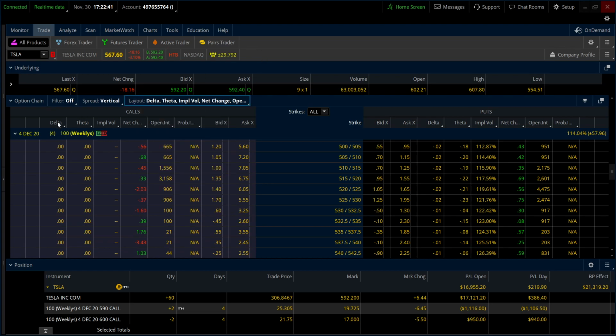Layout, this is what I like to have. I like to have the delta, the theta, implied volatility, net change, open interest, probability in the money. So this shows the probability of, I have a 50% chance of getting this in the money. So I like to have the probability, the bid, and ask.